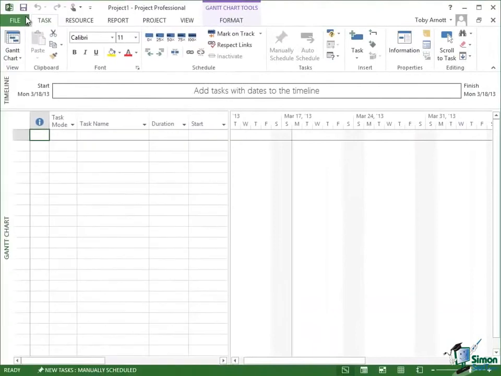So that's it on the project workspace for now. There are quite a few more things, but we'll cover those as we go through the course.